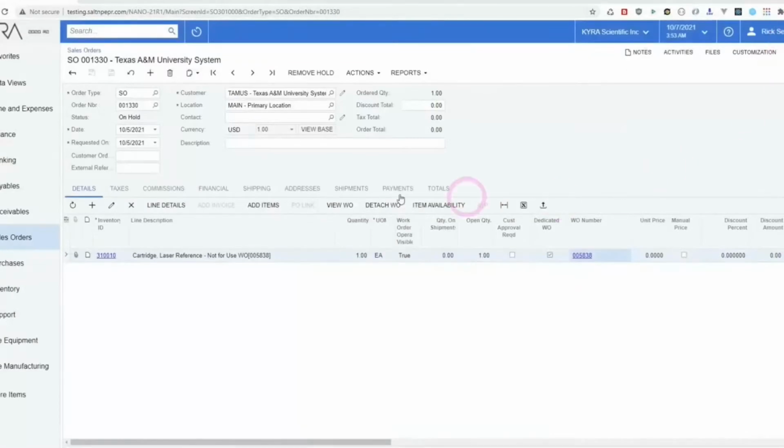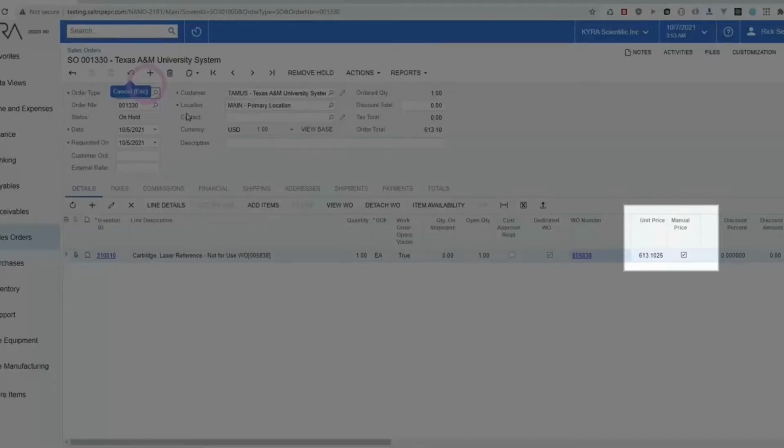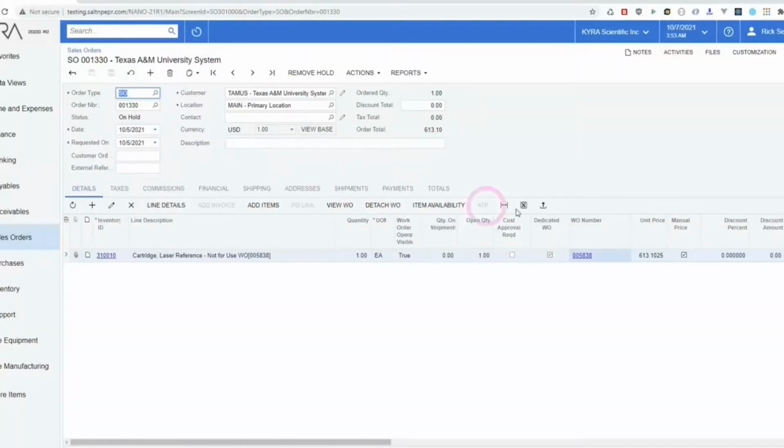Now back at the sales order, I'll refresh the record to see the price that was calculated by the work order, now on the sales order line. I won't be able to create a shipment for the sales order line until the dedicated work order is complete. This ensures that the goods manufactured specifically for this order are available to be shipped.